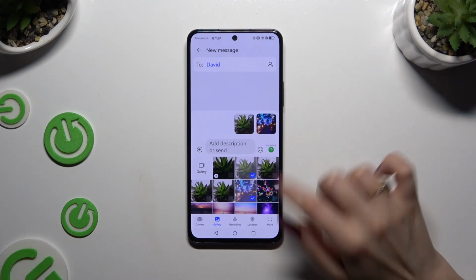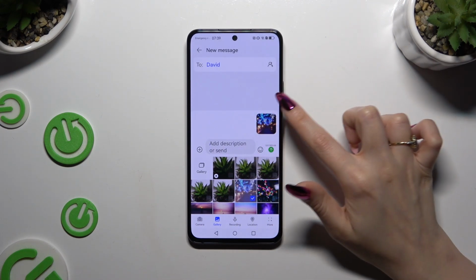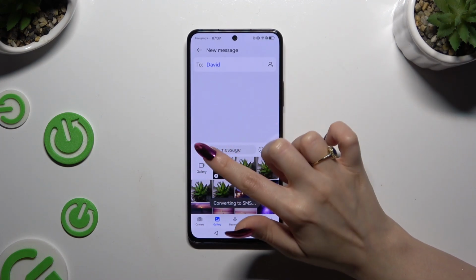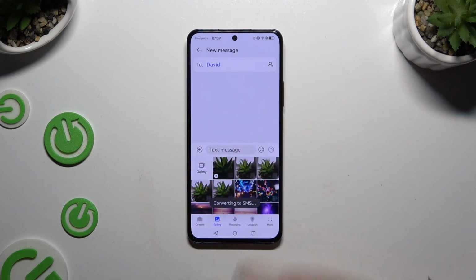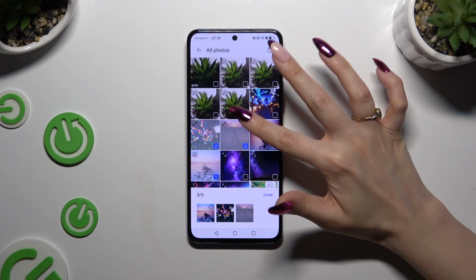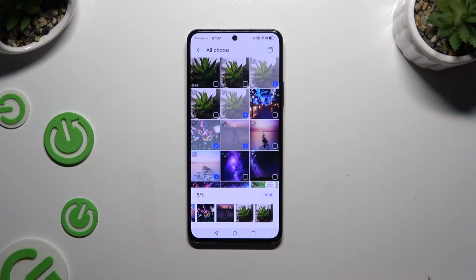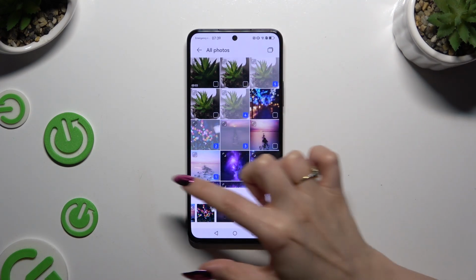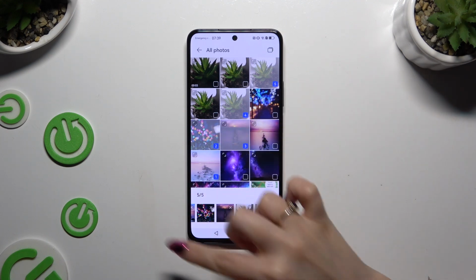And if you can't find them here, select Gallery section at the top left corner instead. Then look for your photos here and select them. When you're ready, hit Done at the bottom of this little area.